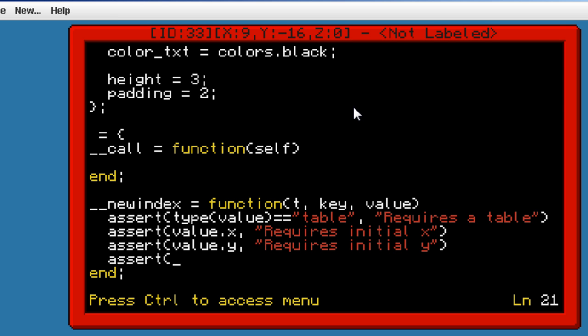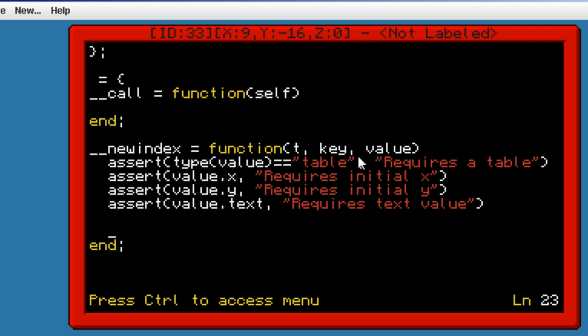And we will want to make sure that they give us an actual text value. Alrighty, perfect. That is all we need to make sure that they have. Everything else can be done in here. So the first thing that we're going to need for a button is its width. So let's go ahead and give it a width.